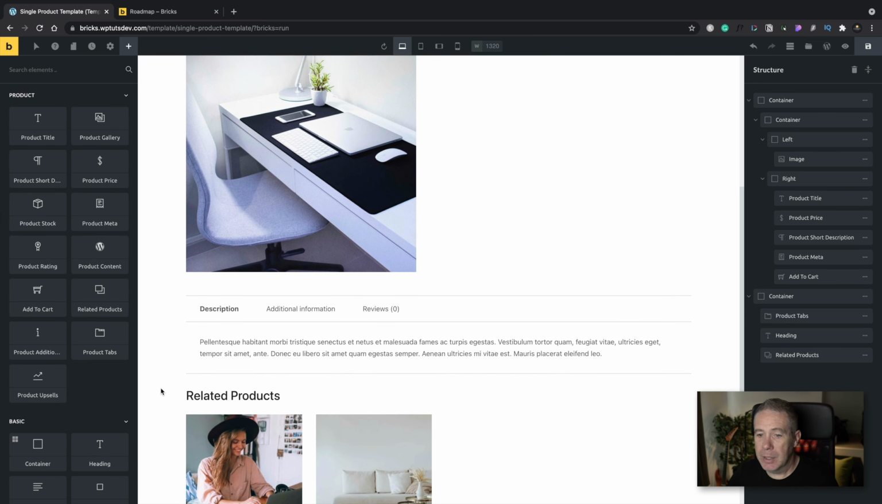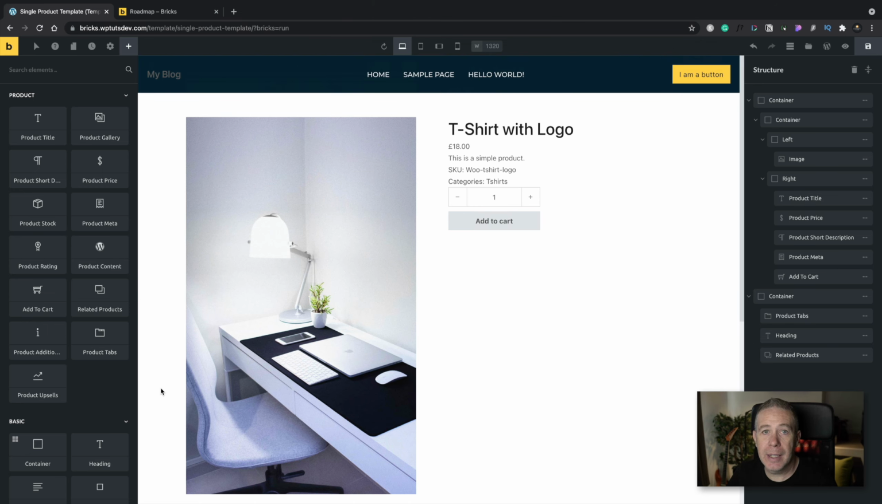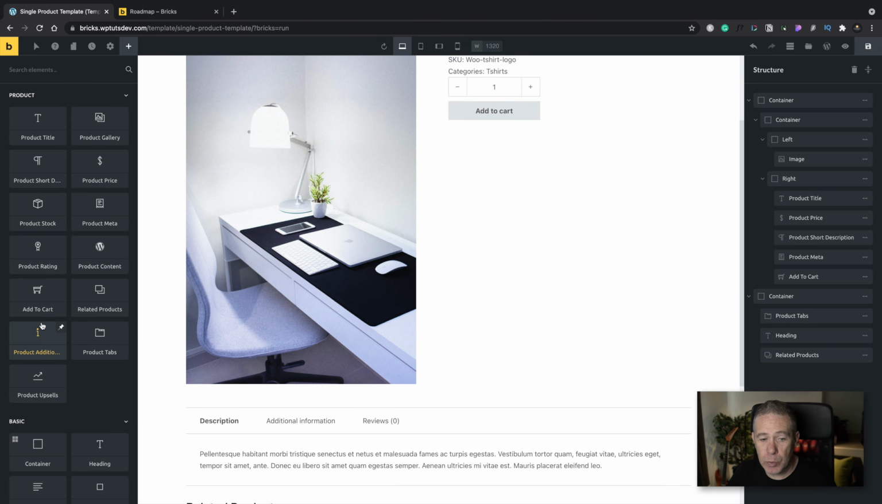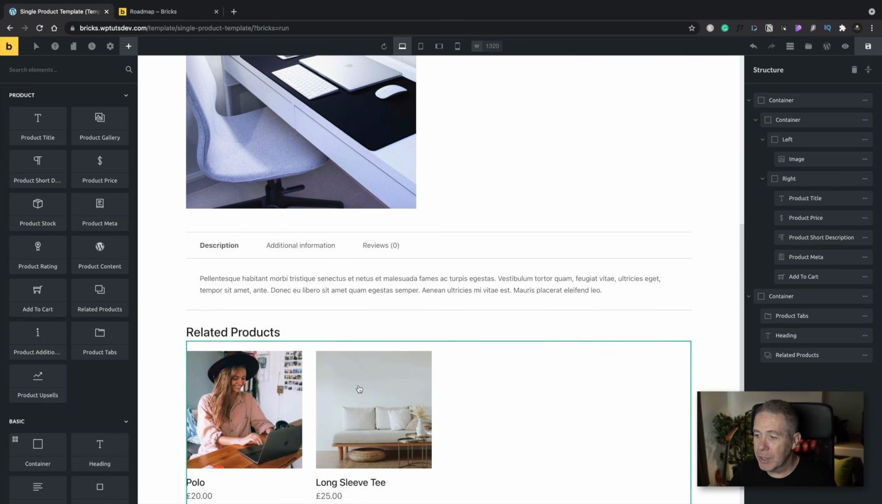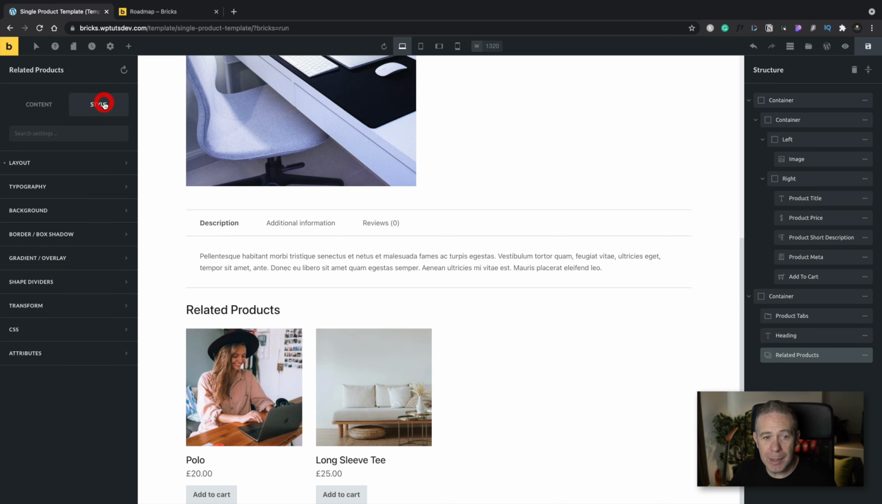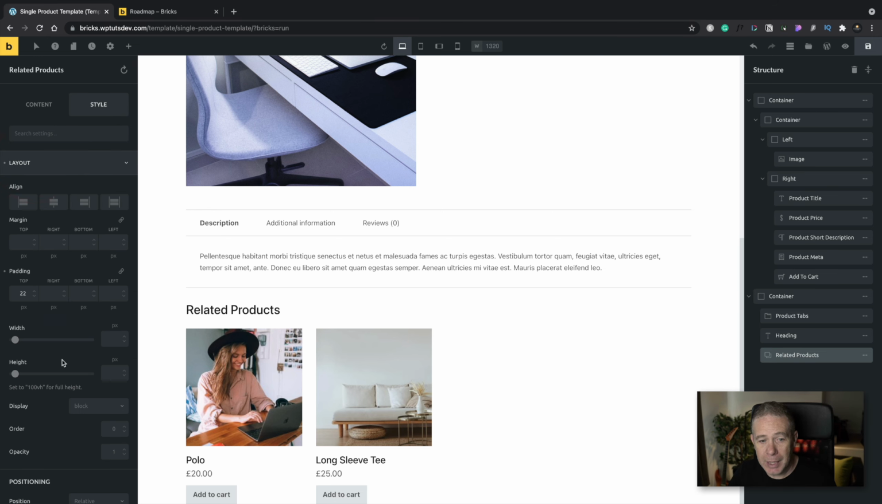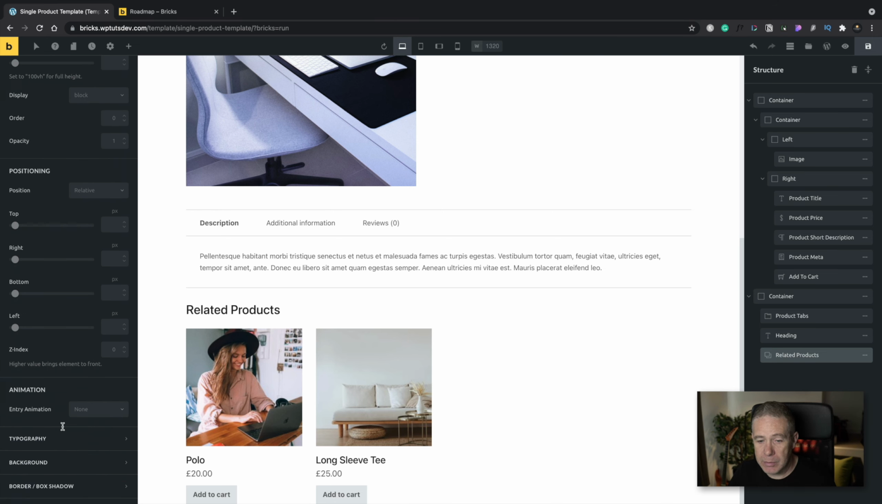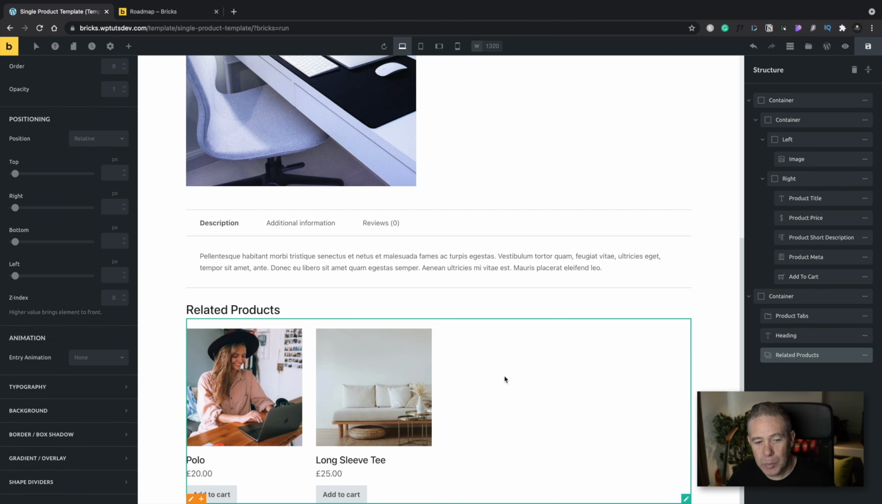Okay, so that's how easy it is to go ahead and start adding these different things in. So if you've got product additional information and product upsells, those kinds of things, you can drop everything inside here and then go ahead and style everything. So for example, we come into styles, we can adjust our layout on there. You can adjust all the relevant things that you want to make sure this looks the way you want, including animations and so on.